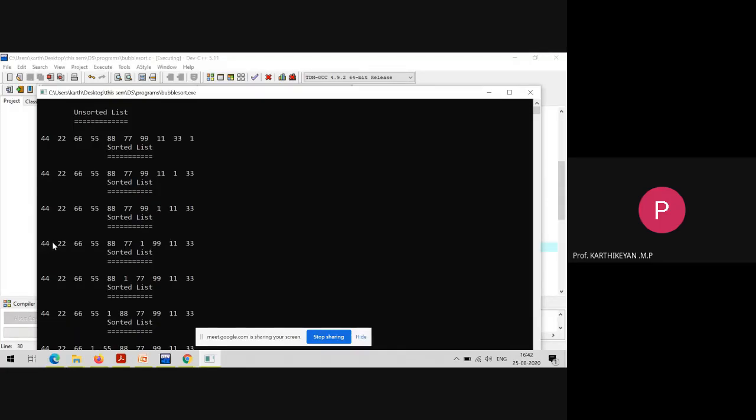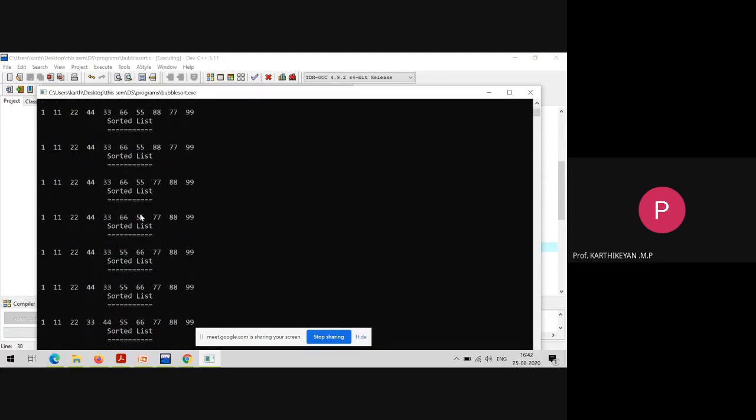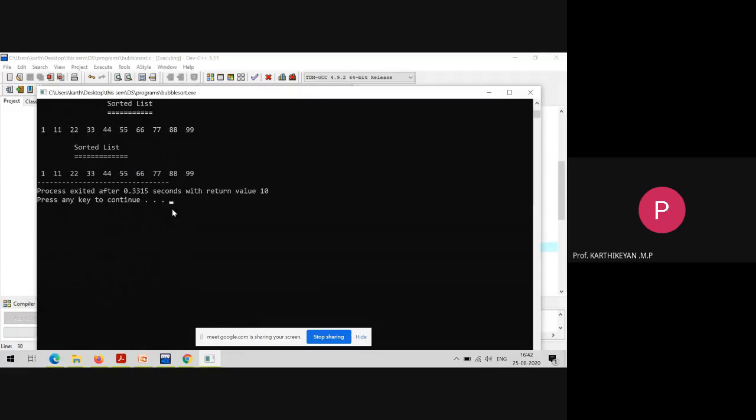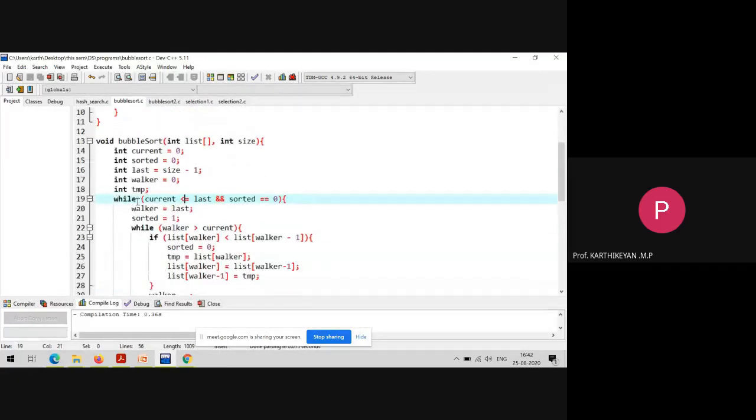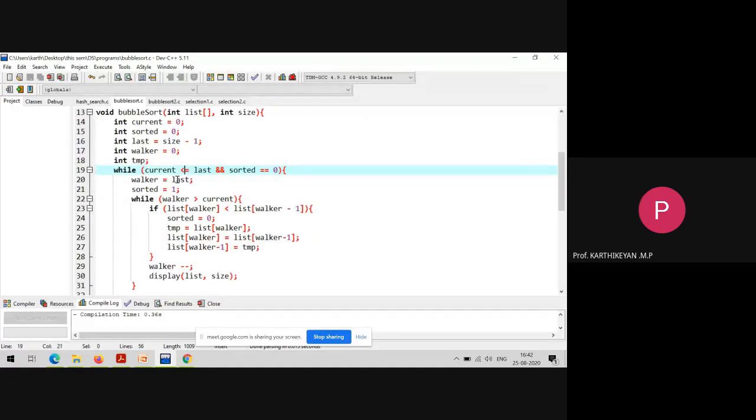So the beginning of the array contains the sorted list, and after that we have the unsorted list. By comparing the adjacent values, the smallest value is moved forward to the beginning of the list. So this is the bubble sort algorithm and program. If you search the net, you will find some simple programs also. The concept is comparing the adjacent values and finding the smallest.